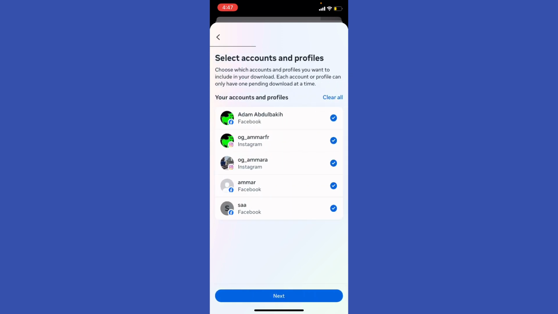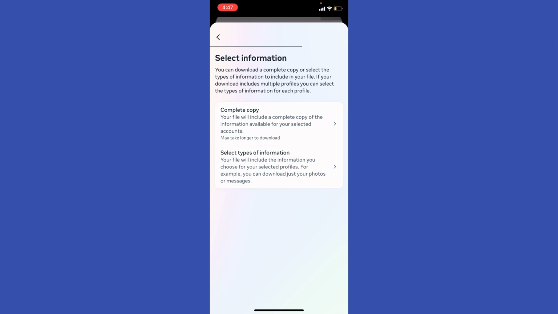Okay, and if you have more than one account, you're gonna select the specific account that you want to recover. And in my case, I'm gonna just leave that out. Okay, and I'm gonna just hit next. Okay, next up, I'm gonna just wait for a few moments right here. And now if I want a complete copy, just go ahead and click complete copy. And if you want to select type of information, go ahead right there, and you're gonna wait for a few moments right here.